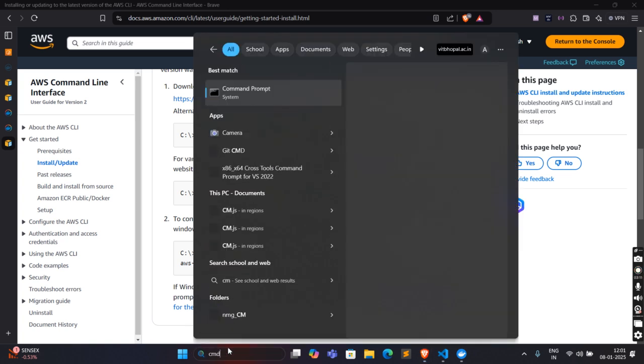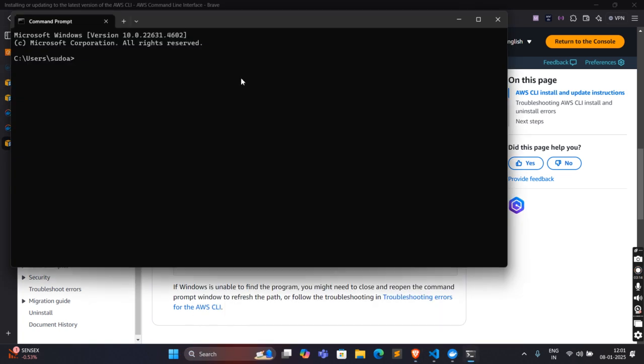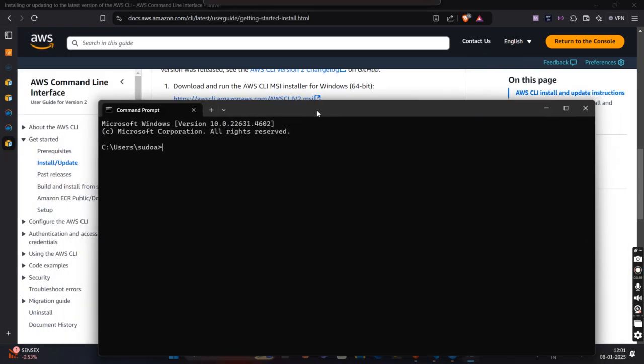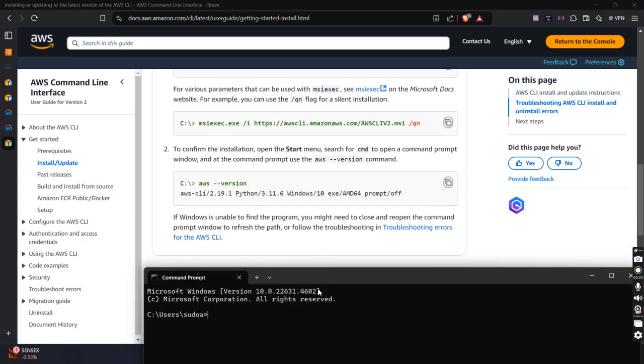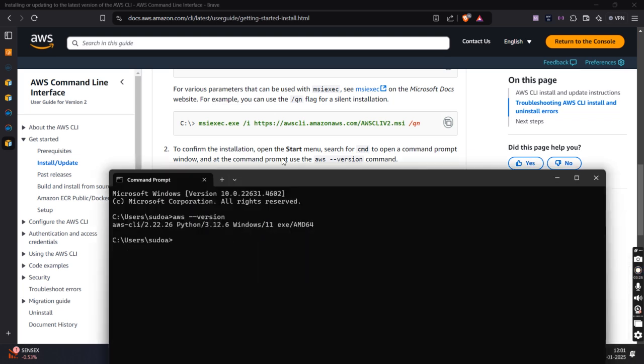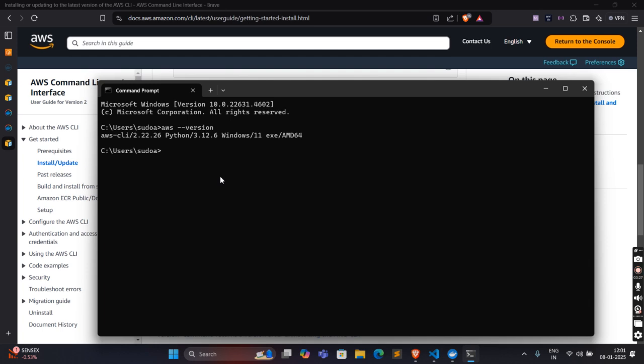You have to go to your command prompt and just copy and paste the commands. I have already installed the CLI, so I'm just going to write the last command, that is aws --version, which is going to give me the version of AWS. So yeah, here I got the AWS version. It means AWS is installed in my system.